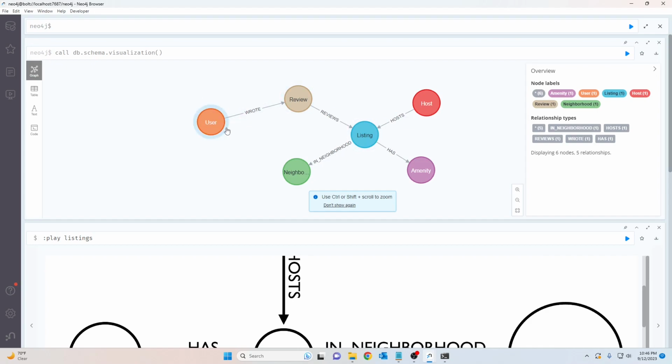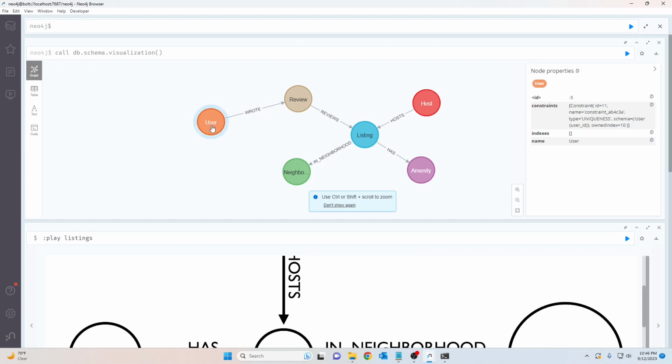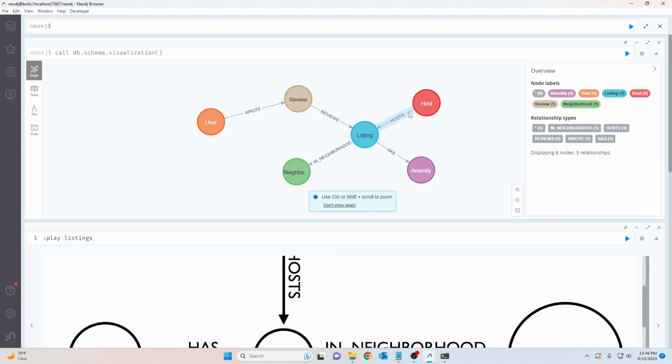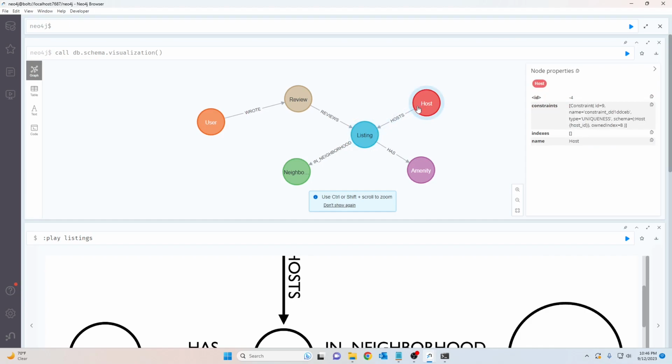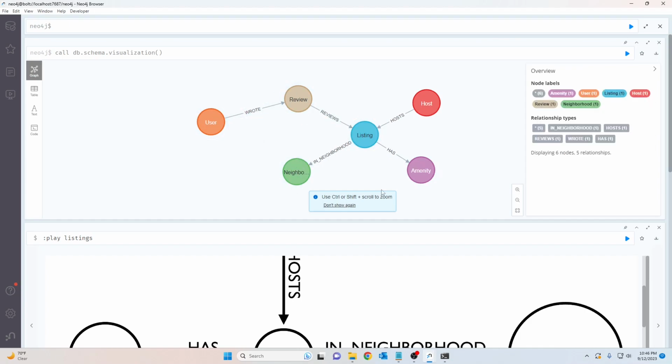Okay, so what we have here is a user node, which can write a review, and the review reviews a particular listing. A host can make a listing, or host a listing, I suppose. And then a listing has a particular amenity. And finally, the listing can be in a particular neighborhood. So this simplified data set allows us to ask some really interesting questions.